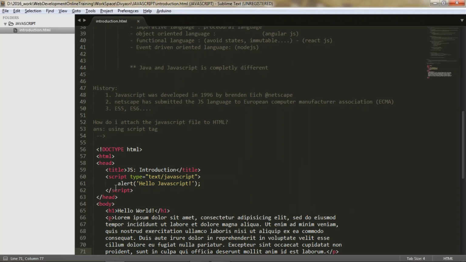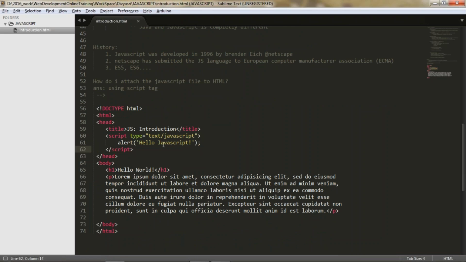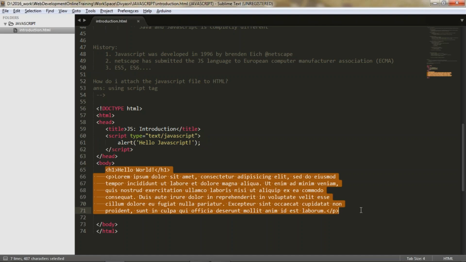The problem with this script tag in the head section is that the HTML is evaluated from top to down. The execution starts from this point and ends at this point. So first it will load the script and then it will load the body section of the HTML. Why? Because it follows the top-to-down approach.